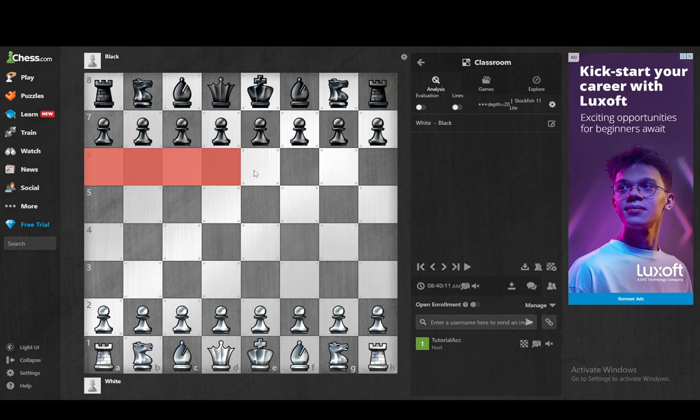Now you can also draw lines by right clicking the spaces and drawing lines like so, and as you can see, that also does the job. But yeah, those are pretty much the main ways of drawing lines.